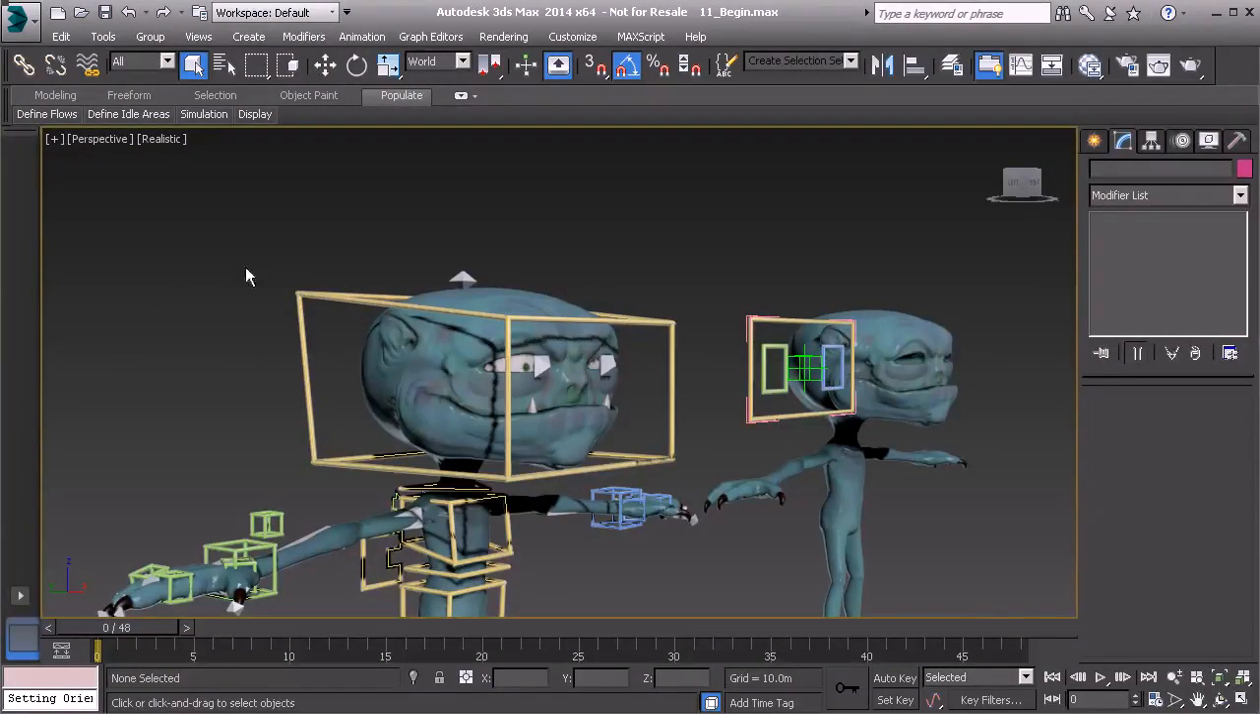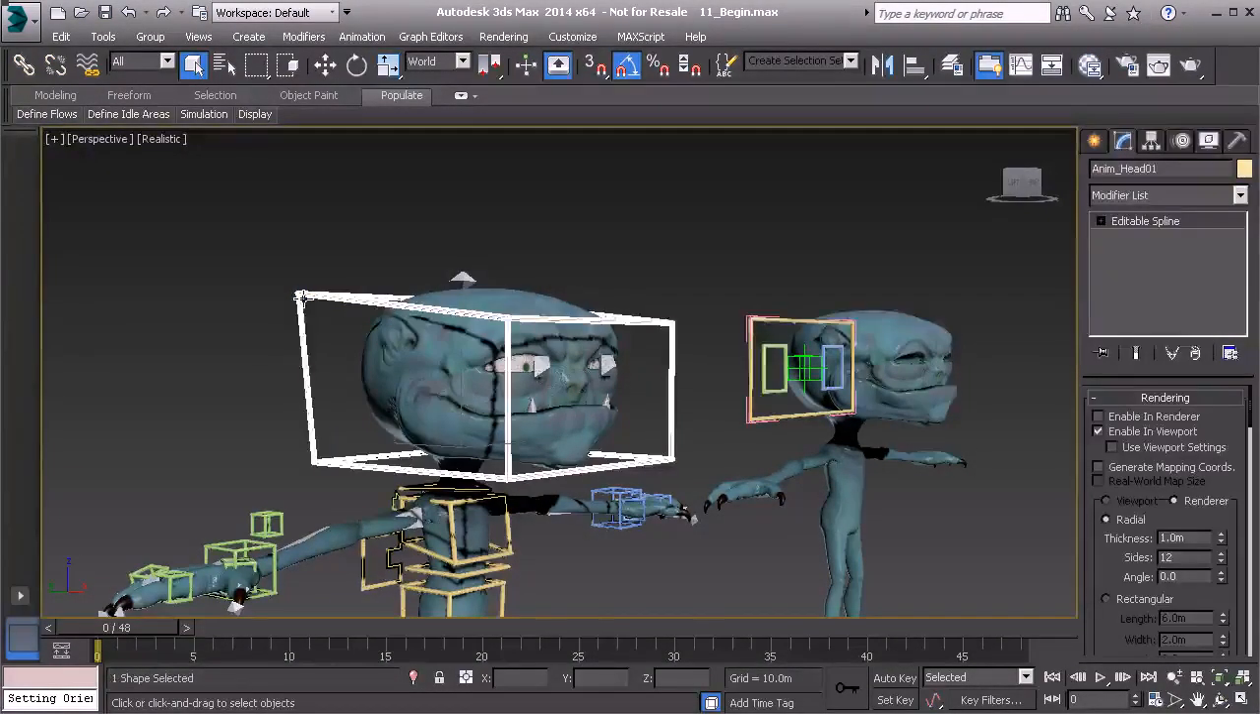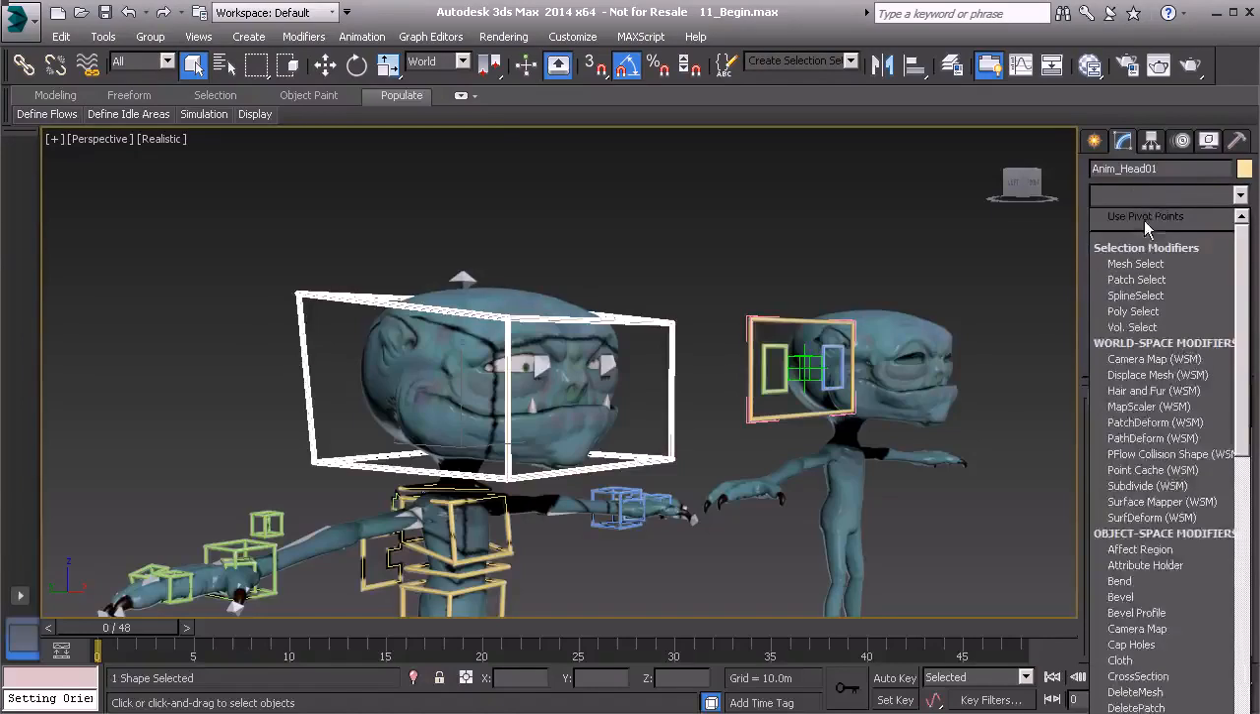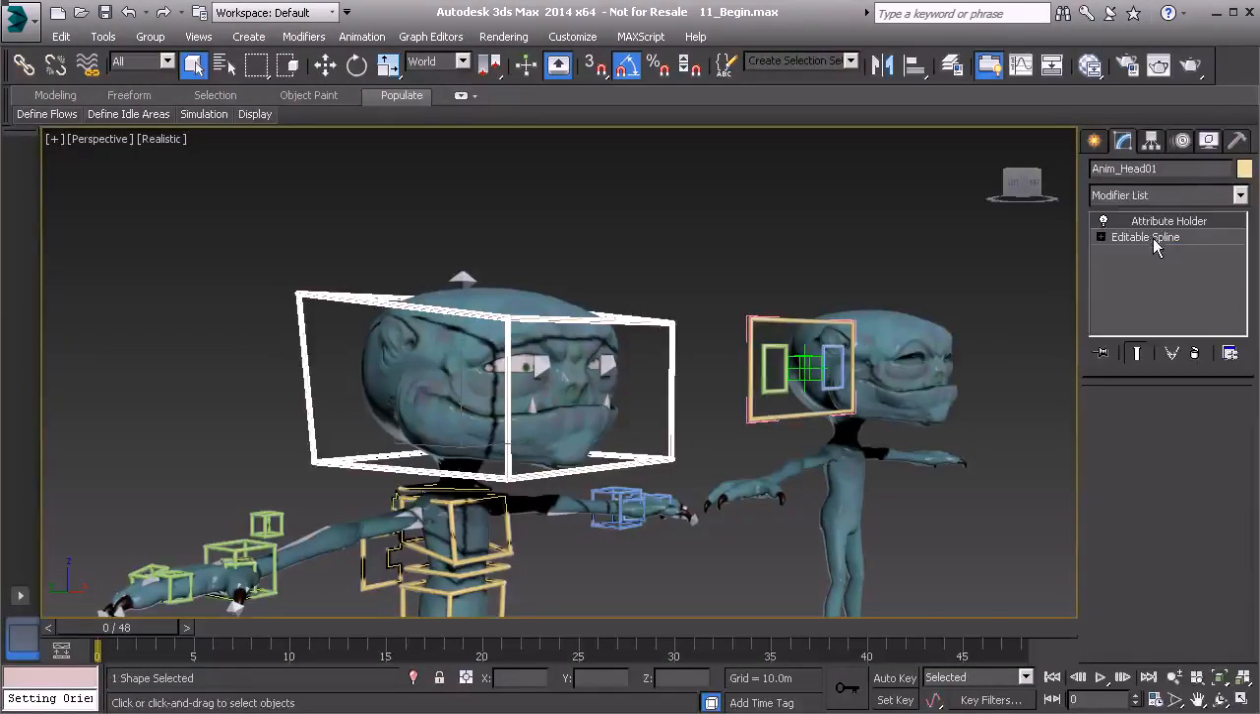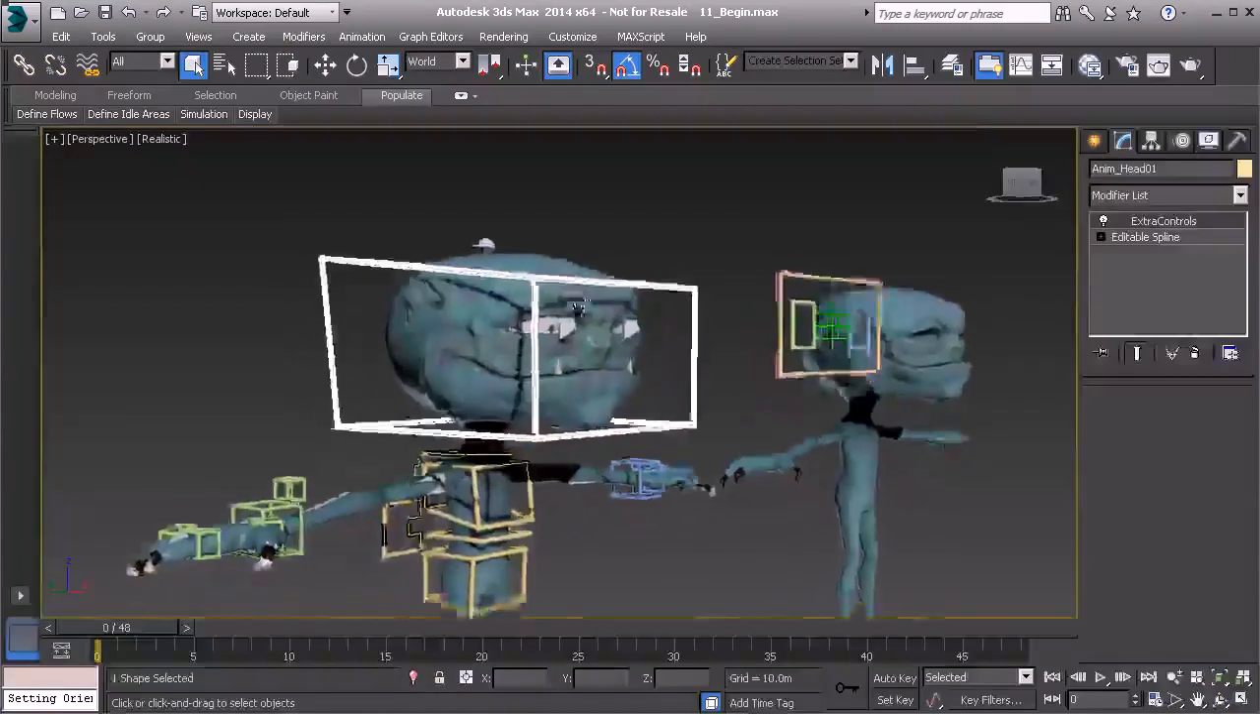But let's say we go ahead and add this custom parameter to our head control. So with our head selected, we'll first add an attribute holder. Let's go ahead and find it. There it is. We'll rename it to extra controls. Great. And now we're ready to create a custom parameter.